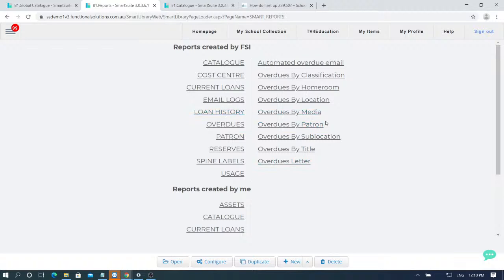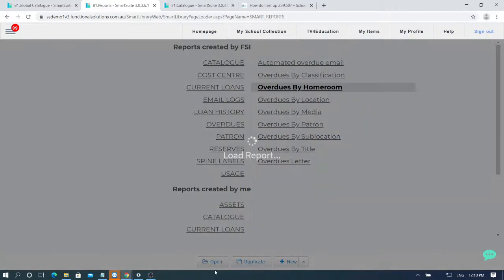Overdues by media, same again, so you can select the media type, or you can select overdues by patron, so you can specify a patron and see if that patron has overdues, and it will show you any overdues that patron has. Sublocation, same again, just overdues by sublocation. So for now, we'll just do overdues by homeroom. Click on that and click open on the bottom.